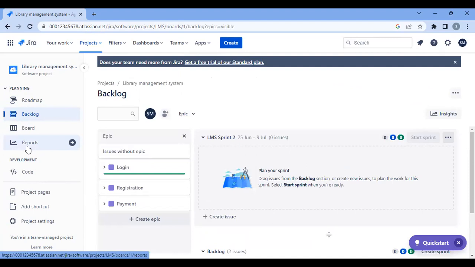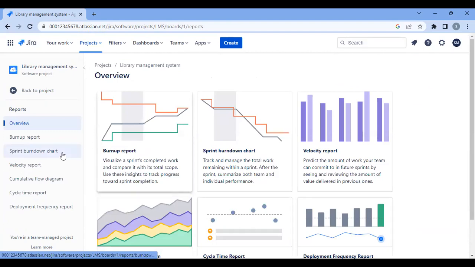Is it clear for all of you? So you go to your settings, features, reports, and you come here. Now, once I come to the reports, you can see all the different types of reports, guys. You have a burn up report, a sprint burn down chart, a velocity report, cumulative flow diagram, cycle time report, and so on and so forth.